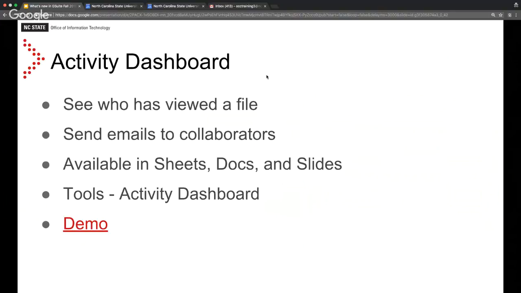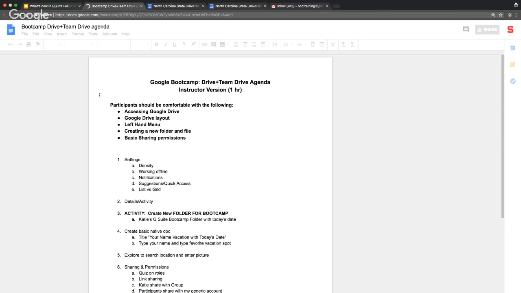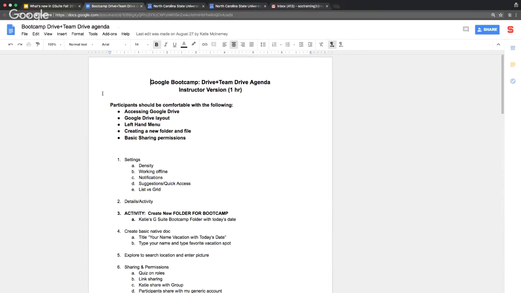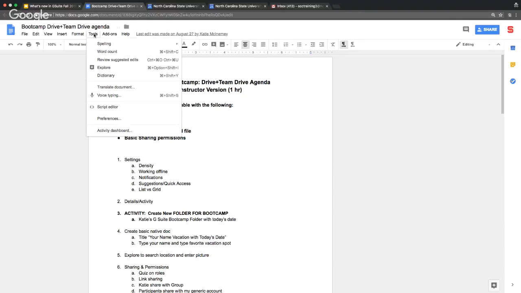So Activity Dashboard is available in Sheets, Docs, and Slides. And I do want to demo this for you real quick. I've been using this a lot because we work on a lot of group projects and we have a lot of committee meetings and that sort of thing. So it's really helpful to know how many people have had their eyes on a particular document. So I have an example agenda here, and under Tools, you can find Activity Dashboard.